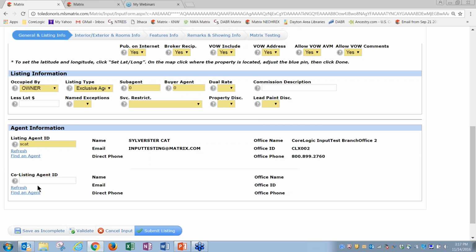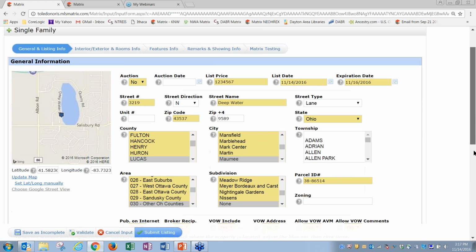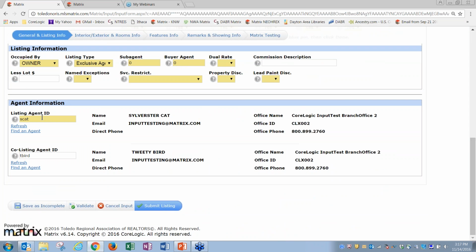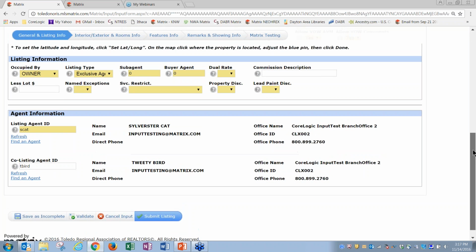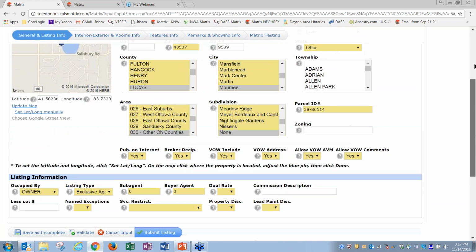Okay. And then a co-agent, same thing. You know, I can do T-Bird here, and then refresh it. And if I scroll down, you'll notice I got the listing agent and the co-agent here. Okay. So that's how that part works.